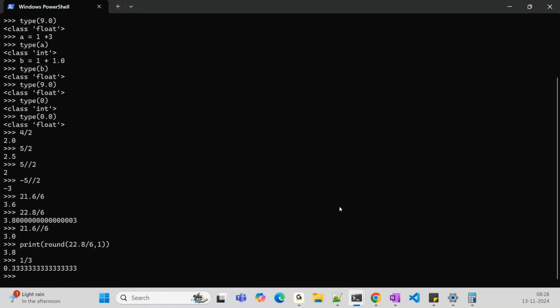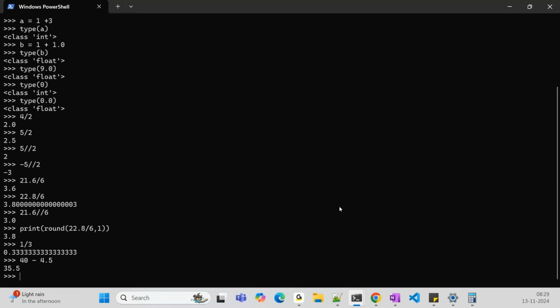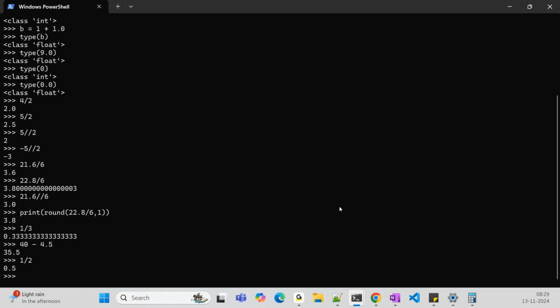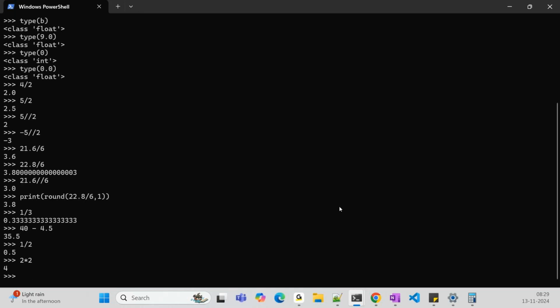Okay. What would be 40 minus 4.5? The output of this, would it be integer or float? Float. Okay. So this one, 1 divided by 2. Float. Okay. And the output of this, integer. What would be the value? 4. Okay.